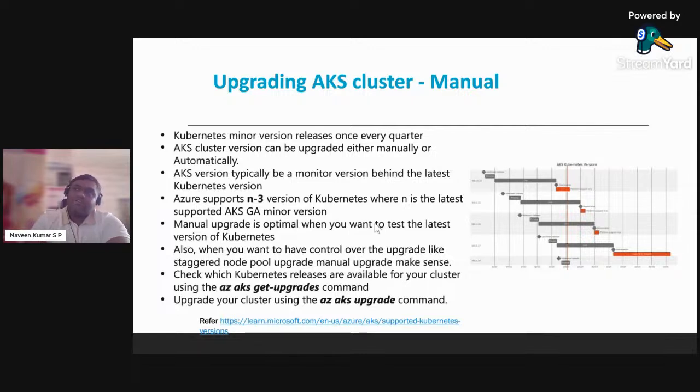Basically, Kubernetes releases a minor version every quarter, and AKS also keeps up with these version upgrades, and typically stays one version behind the latest version of Kubernetes. Cluster upgrades can be done either manually, where you have full control over it, or I could even put it on automatic mode. I will talk about manual first before I explain how automatic works.